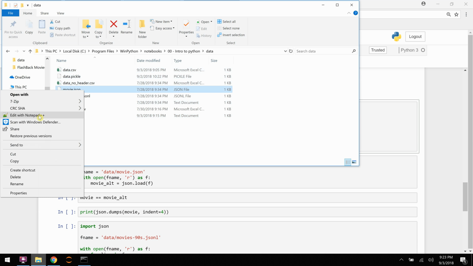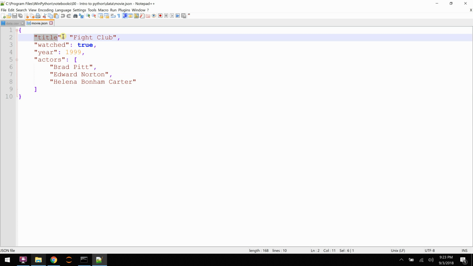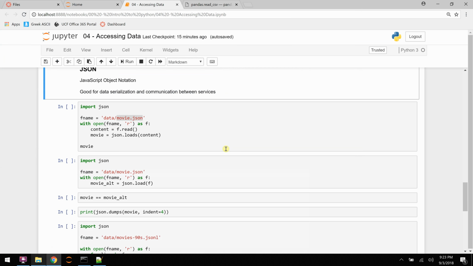I'll open it up in Notepad just so you can see what the syntax looks like. It starts with a curly bracket, ends with a curly bracket, and inside you have key, colon, value, and then new lines are done by commas. And then this is how you get a list inside of JSON. So let's look at what this object looks like when we load it into Python.